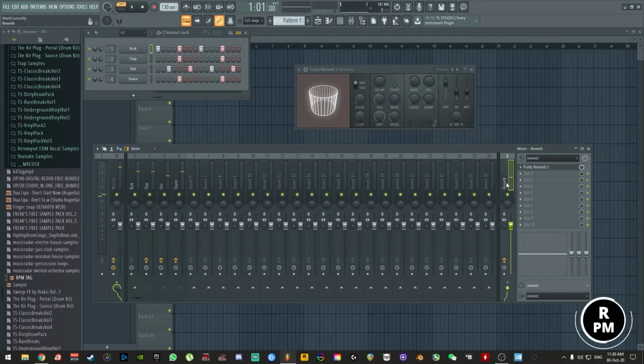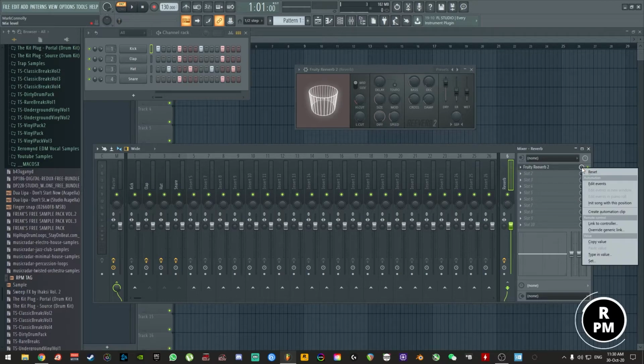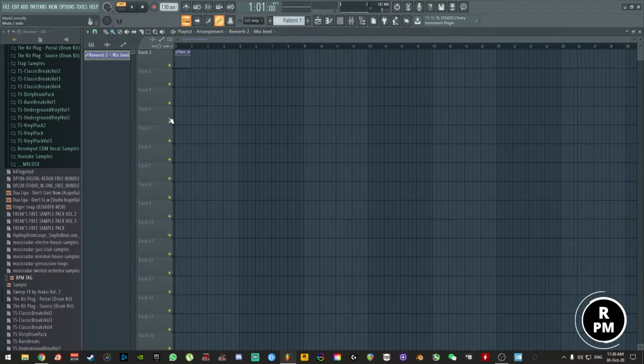This is particularly useful because, like we were talking about with automation clips in the previous episode, if I go in here and click create automation clip, now when I go into the track with this automation clip here, I can effectively control all the reverb for the entire track with this automation clip.